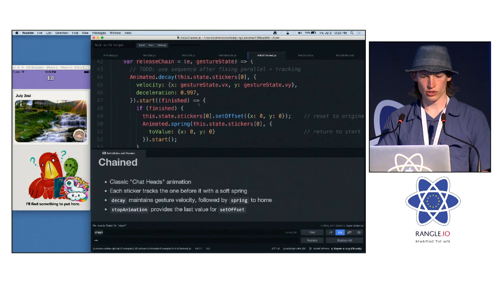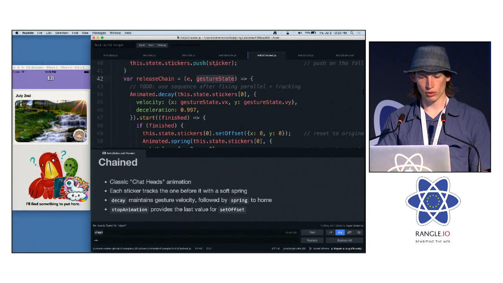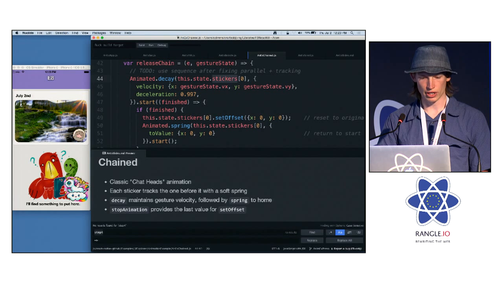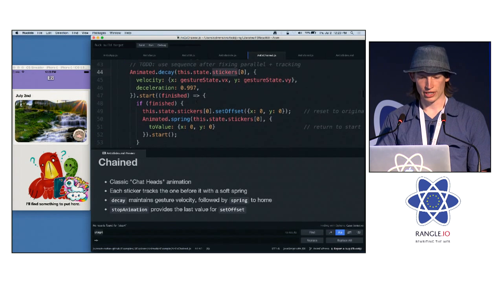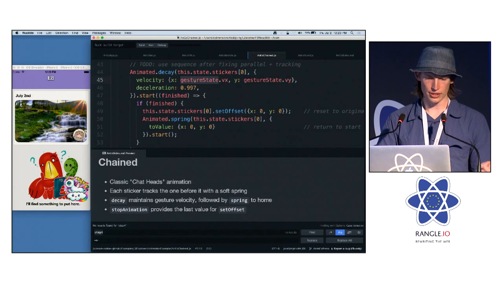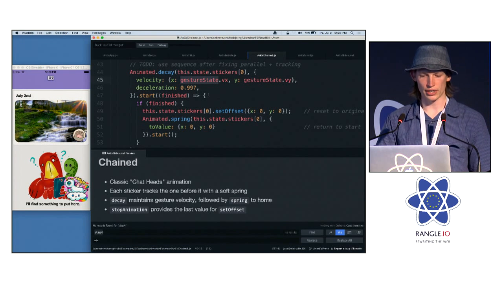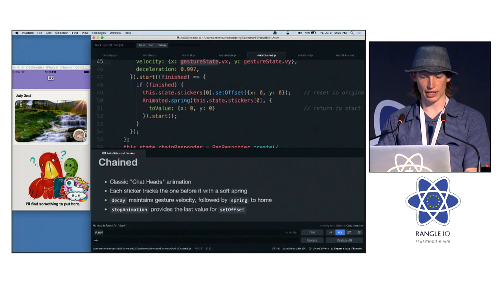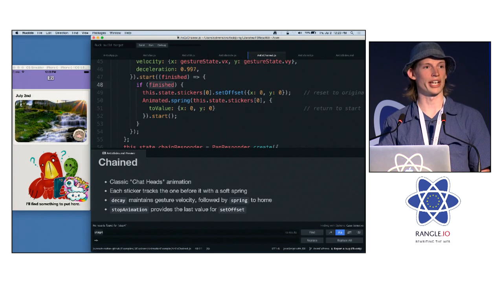Then we have similar things. So on release, what we're going to do is take the first sticker and just give it a decay. And it's just going to take the velocity of the gesture when we released and decay at some rate. And then once that stops, then we're going to run this spring animation to zip it back to the beginning, but only if the animation actually ran to completion.